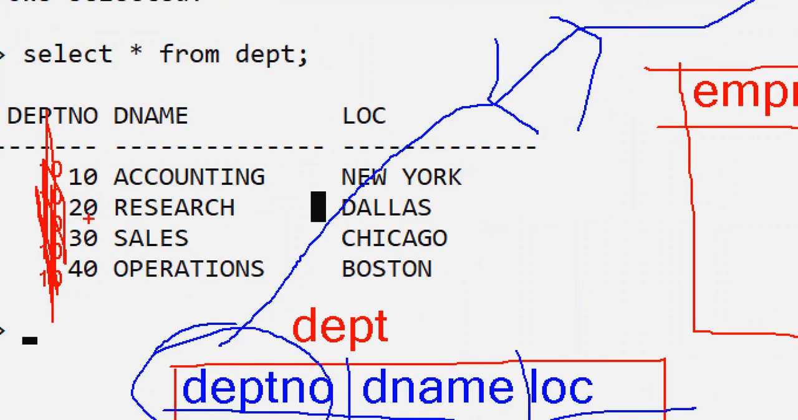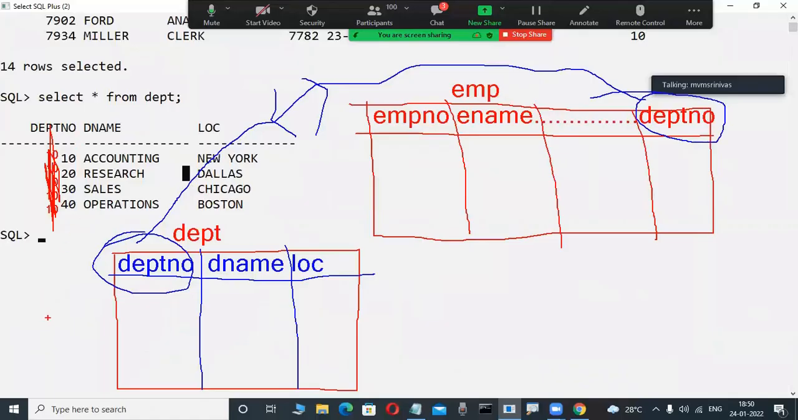Check it out here. Only 1 time is 20 there, 1 time is 30 there, 1 time is 40 there. Even without any knowledge, in the DEPT table department number, only 1 time is 10 there, only 1 time is 20, 30, and 40. That's why the data is there only 1 time.